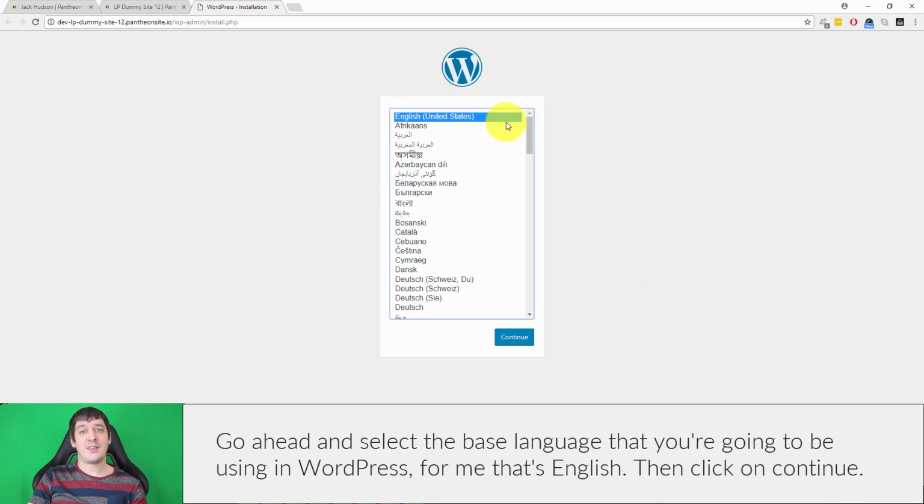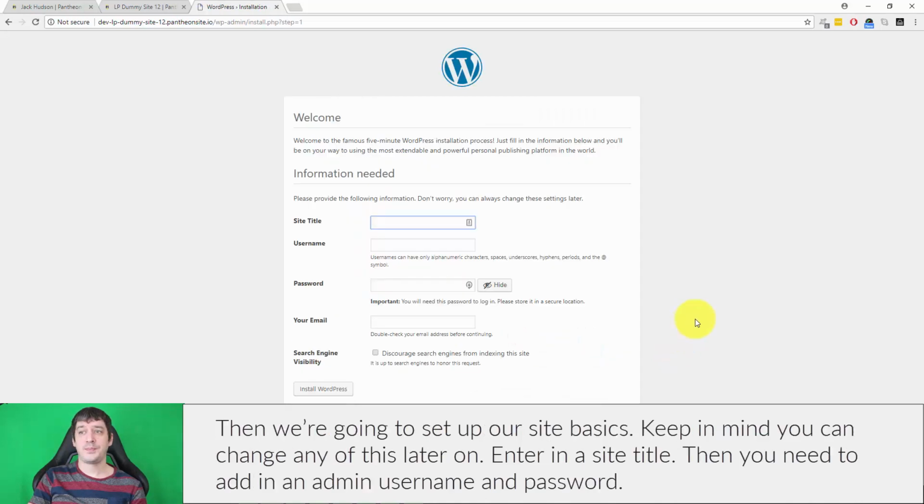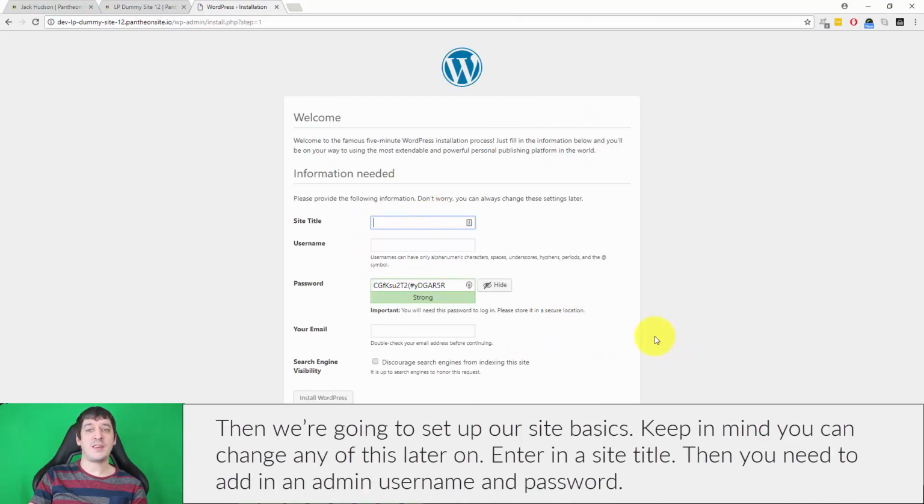So go ahead and select the base language that you're going to be using in WordPress. For me, that's English, and then click on Continue. And then we're going to set up our site basics. Now keep in mind you can change any of this later on. So just enter in a site title.